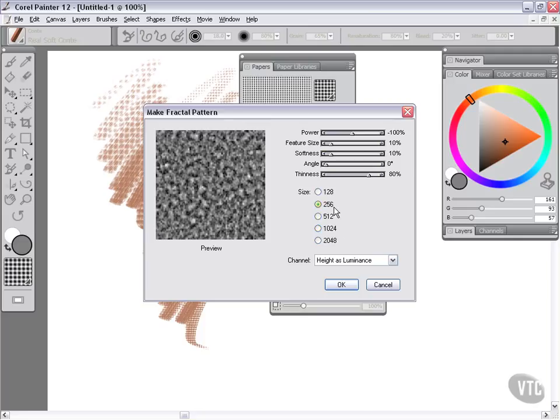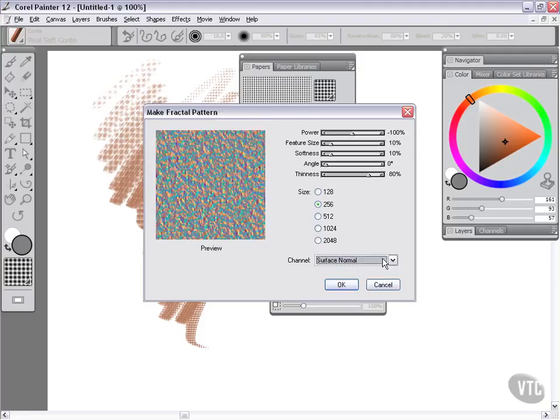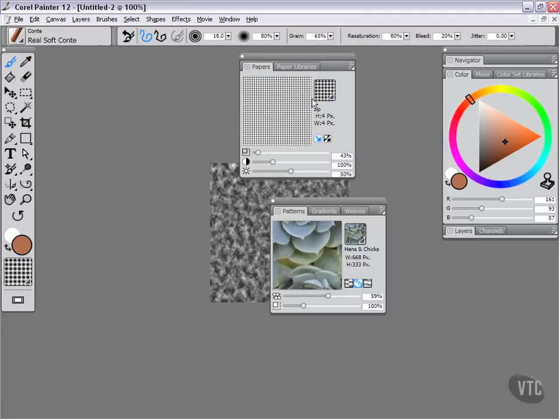We're going to go ahead now and use 256 as our size, and below that we're going to have the option of outputting height as luminance, gradient bearing, or the surface normal. For what we're doing here, we're going to use height as luminance. Now you could use the other two if those are what you need, but generally speaking, this is going to work just fine for me, so I'm going to go ahead and use height as luminance. Hit OK, and now we have a brand new document.